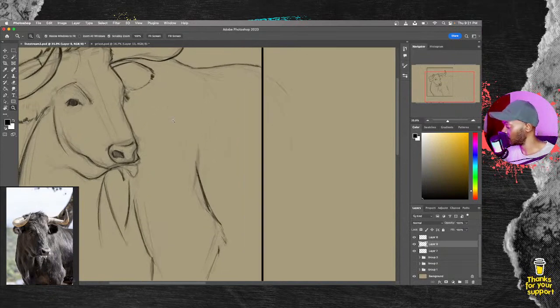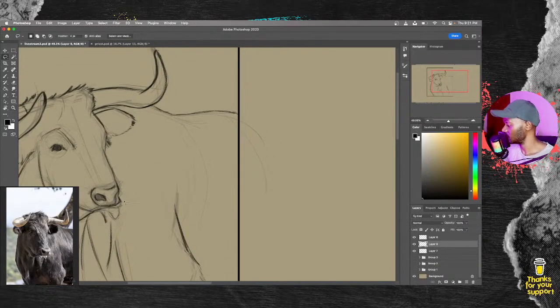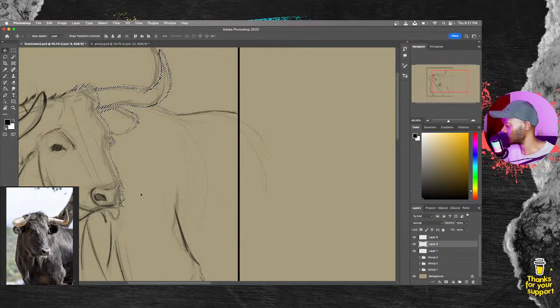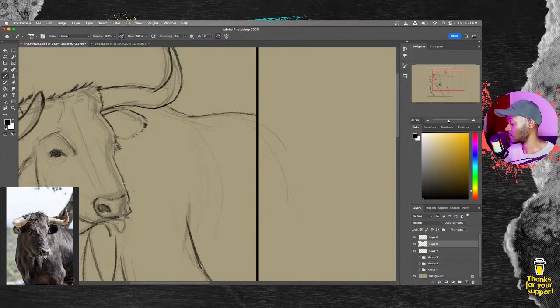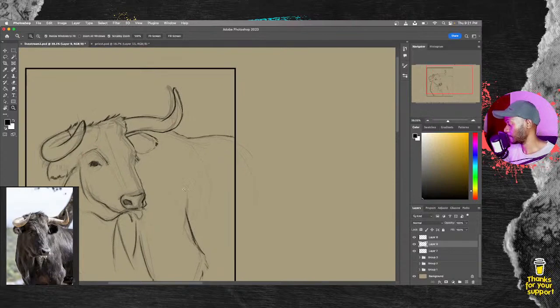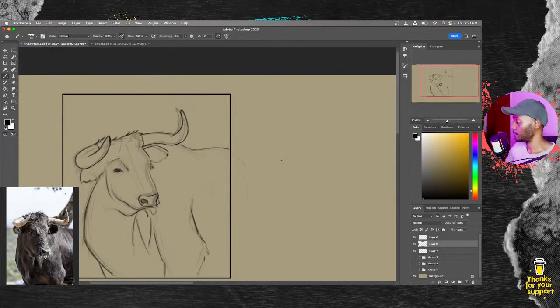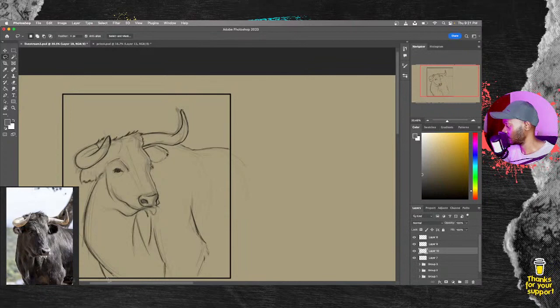And I think this part of my cow is way off. Let me just do some Photoshop magic and move it just a tiny bit. Something like so, and because I wanted to paint this, going to do this to select the cow.